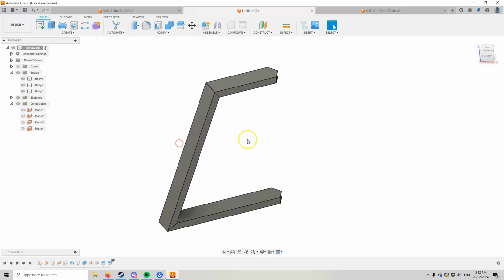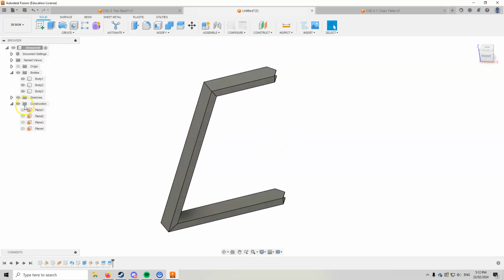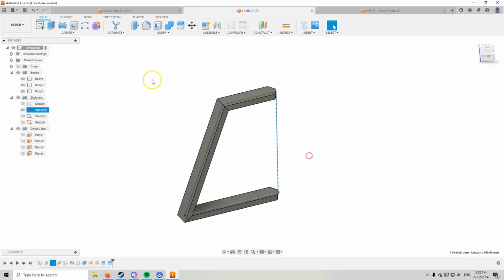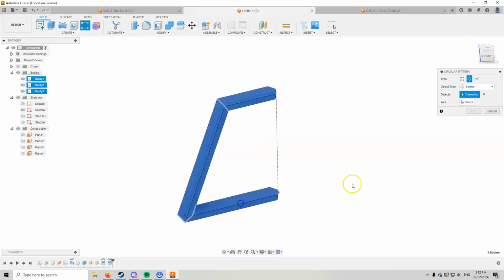Alright, now to finish the frame of our table, we're going to open our sketches folder and turn, I think it's this sketch, back on. We want this center line here. That's going to be our point of rotation. So I'll click on my pattern tool, rectangular pattern, but I'll change it to circular. These are my bodies that I want rotated.